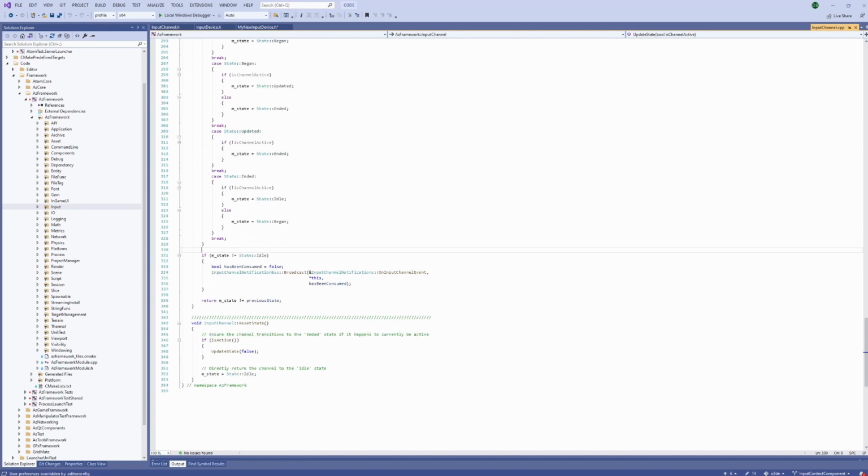And at the end here, if we're in any state other than the idle state, we broadcast an input channel event over the input channel notification bus, passing in a reference to the input channel that has been updated. And this is the eBus that any consumer, any system that consumes input will listen to in order to receive input events when any input channel changes.